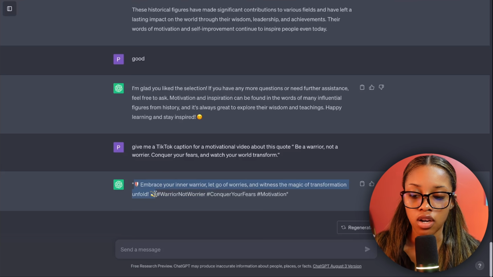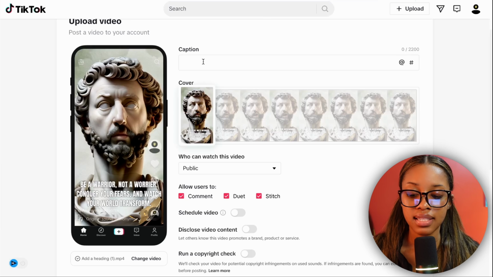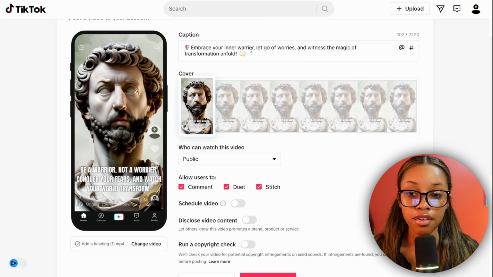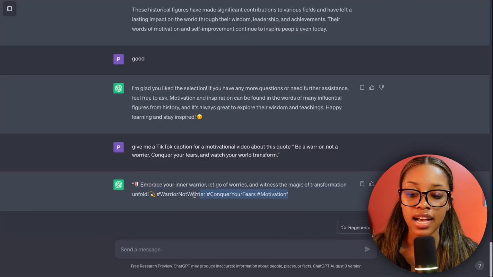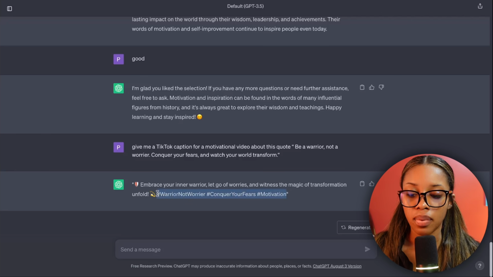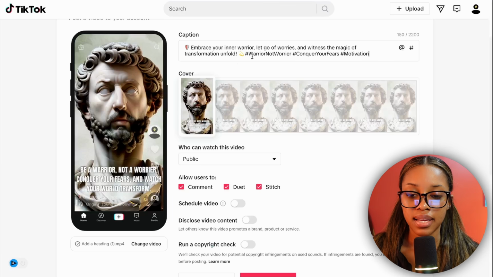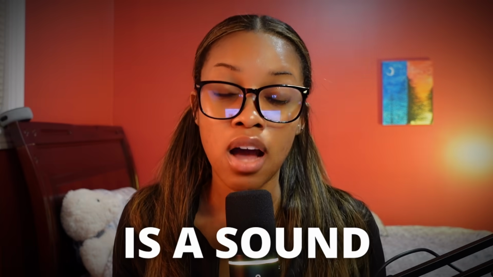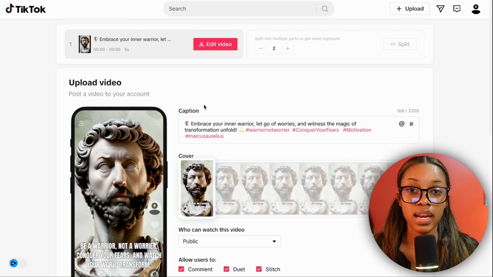So I'm going to go ahead and copy this caption, come back over to TikTok and paste it in, and then I can come up with some hashtags myself. Or if we come back over to TikTok, as you can see, it's given us a few hashtags we could use. So we can go ahead and copy those hashtags and then simply paste them in. Now the next thing you need to add for your video is a sound. That is very important for TikTok when it comes to ensuring that your video will actually be seen by people.